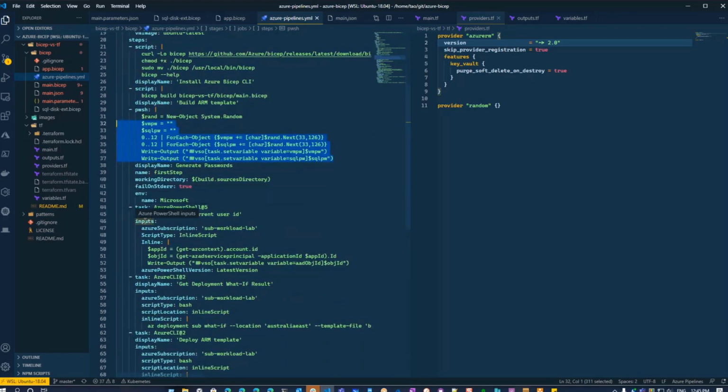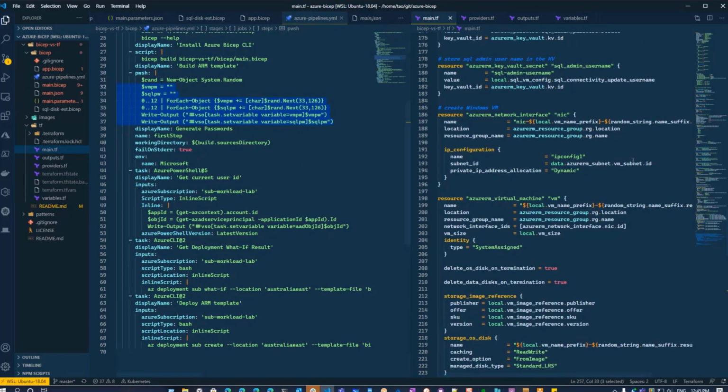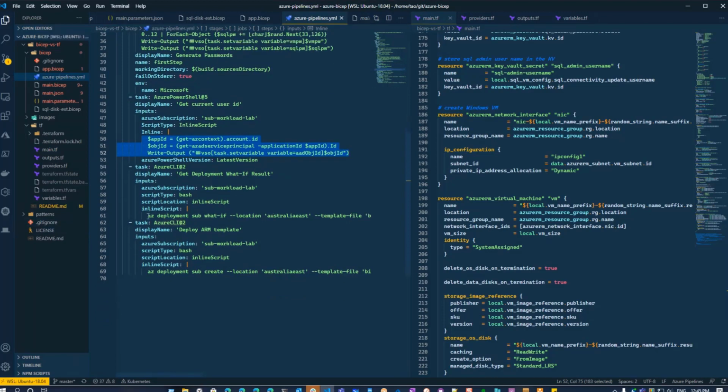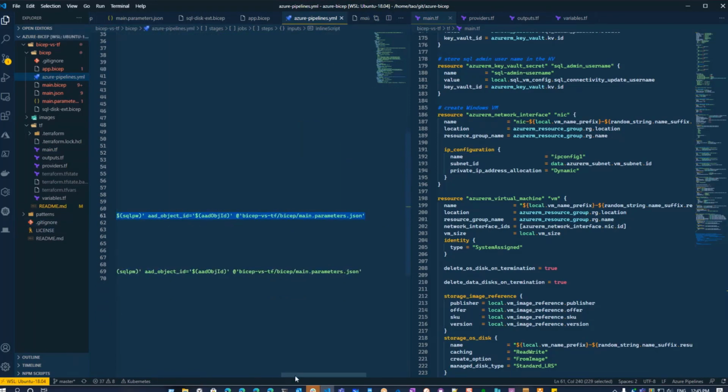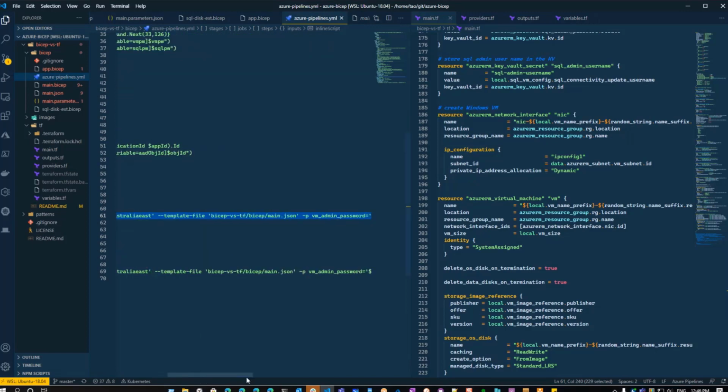And then also to get the current ID, which is the same as in Terraform, where you have this data block to look up the current user ID. In here, I'm using a PowerShell command to do that as well. And then I'm using what-if, which is similar to Terraform plan, to see what will happen if I deploy this template, and then I'll deploy the ARM template that Bicep has generated.